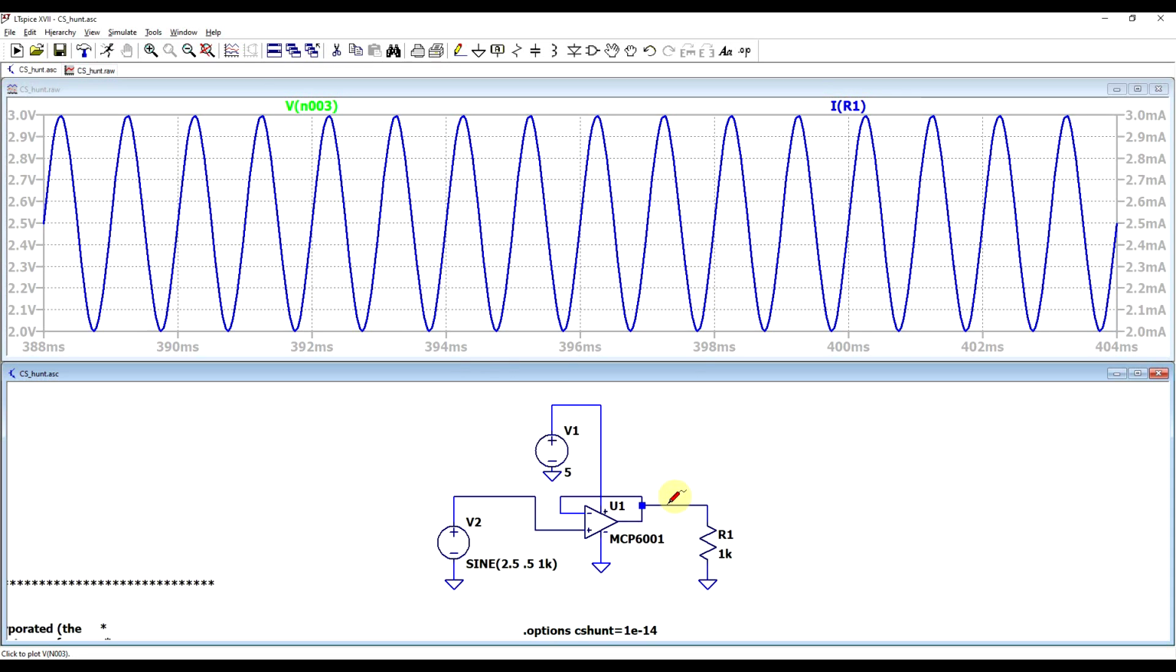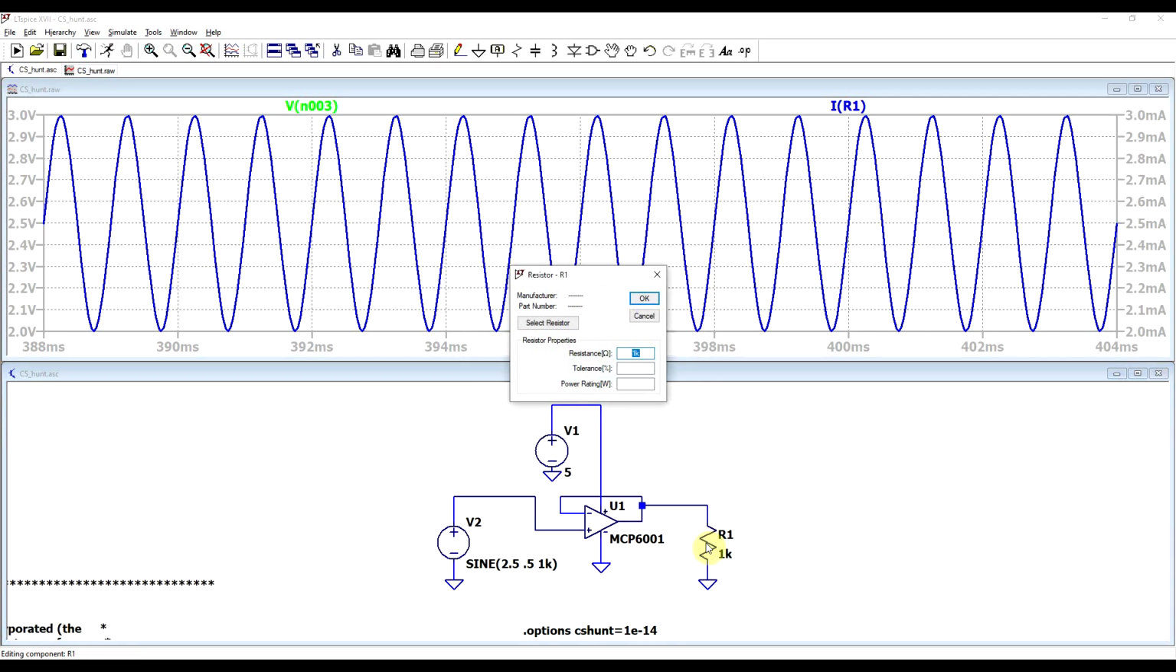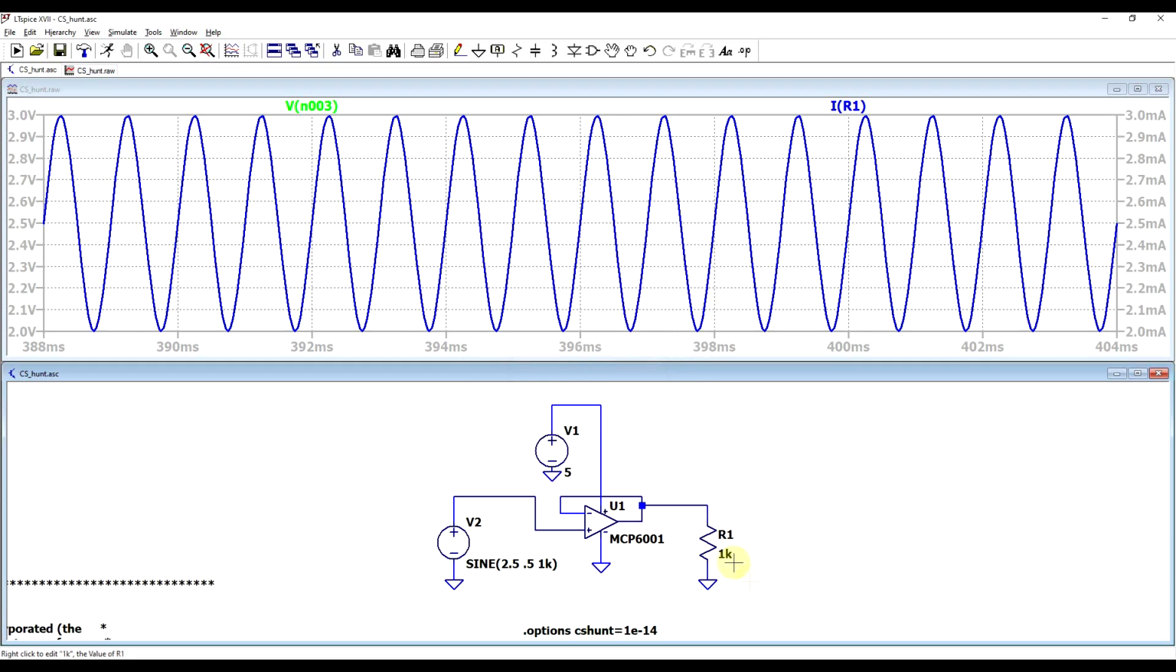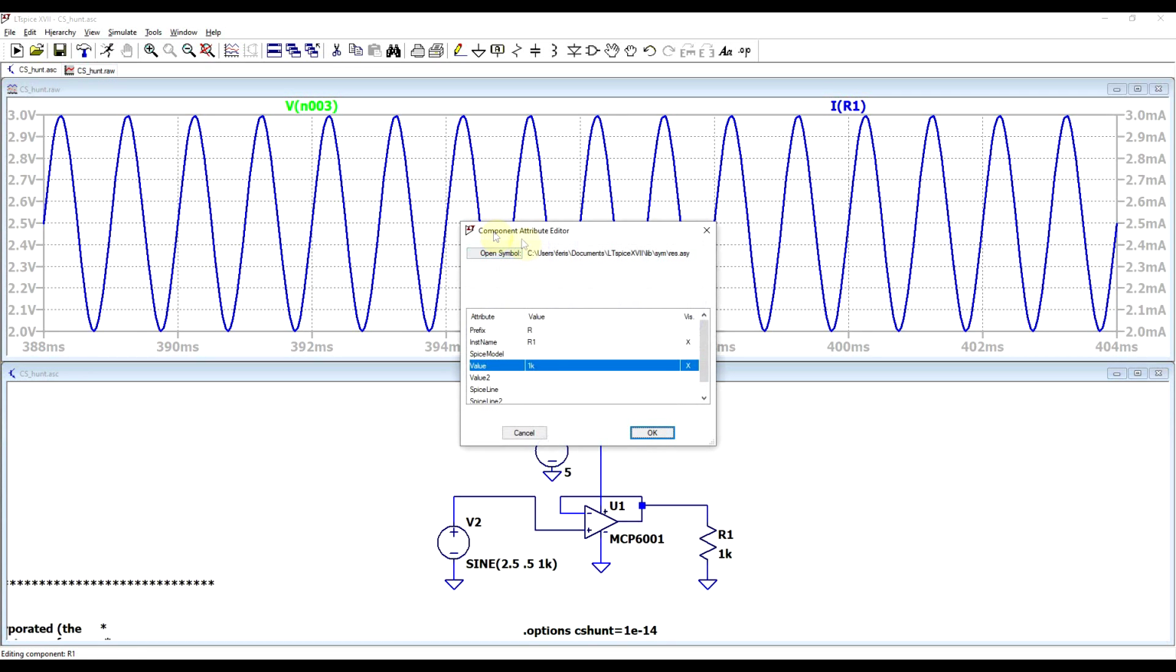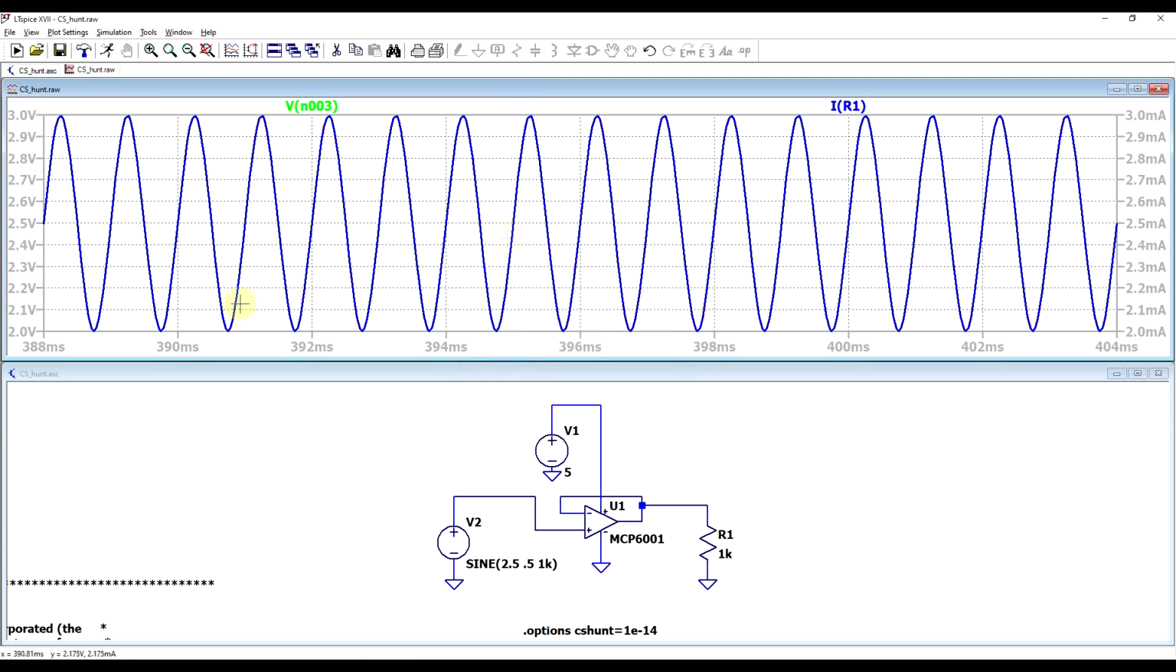So if there's a more complicated circuit, it will look at exactly what current would be passing in that piece of the trace. Finally, if we go over a component and we right click on it, we usually get some settings about the component, but if we press the Control key and right click, then we get the component attribute editor window. So this is especially useful when you want to change the prefix or some other parameter which is not easily accessible.